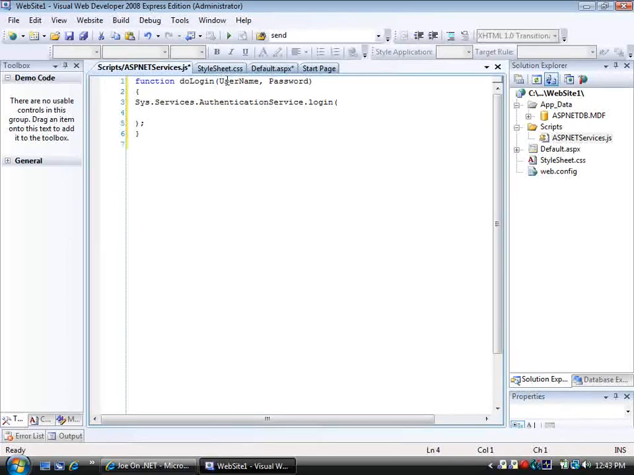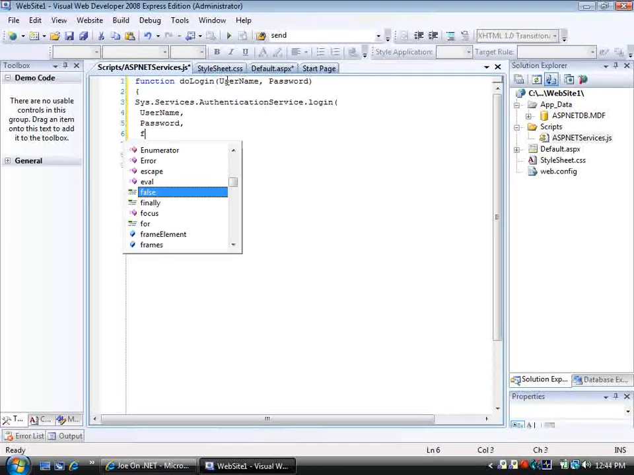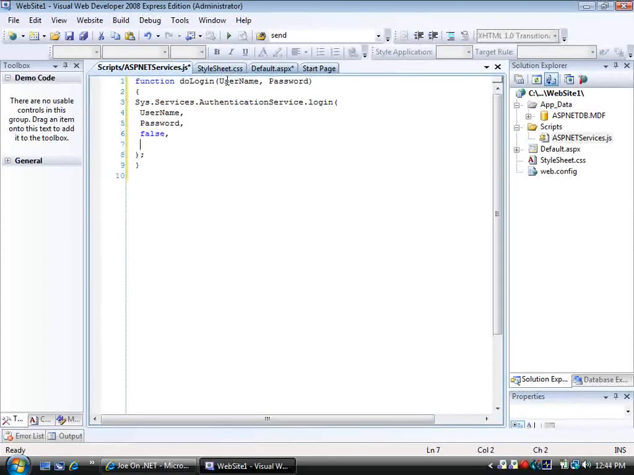So here inside our authentication service login call, we need to pass in a whole collection of parameters. The first is going to be the username and then the password. And the next parameter is a persistence indicator, which basically tells us whether or not we want to persist the login credentials across browser sessions, etc. And we don't want to do that unless we really know that there's some reason that we should, because we just want to keep things as secure as possible.